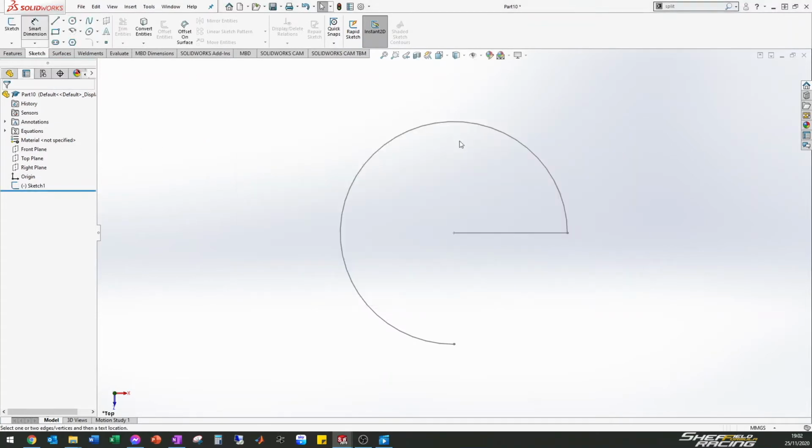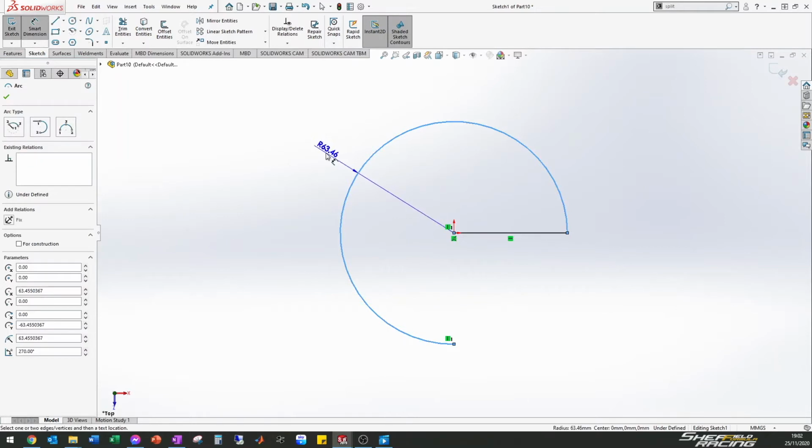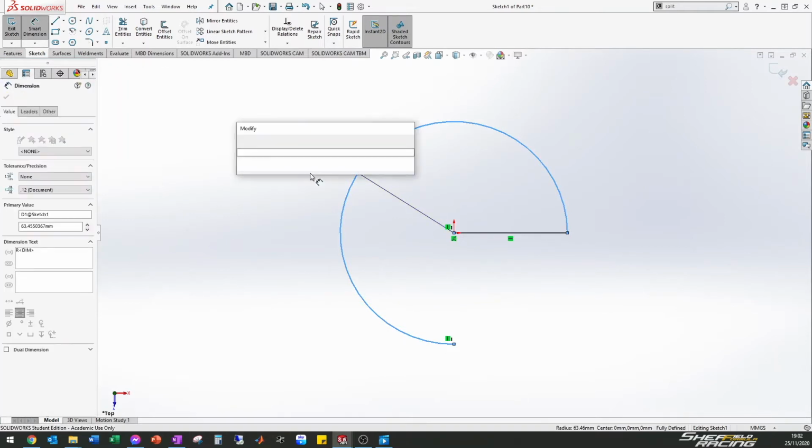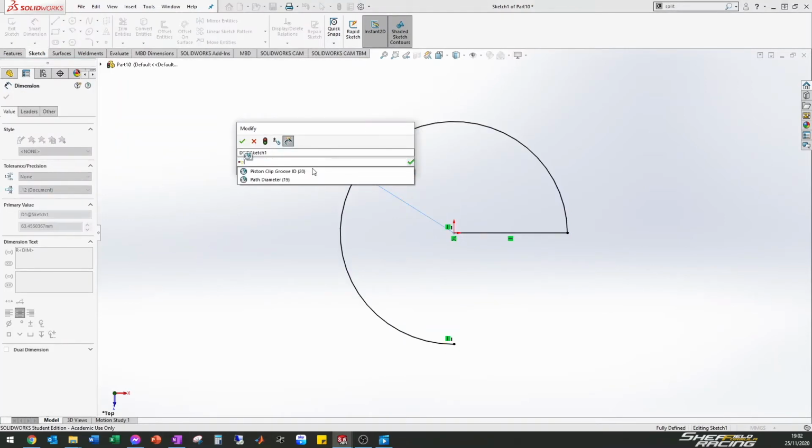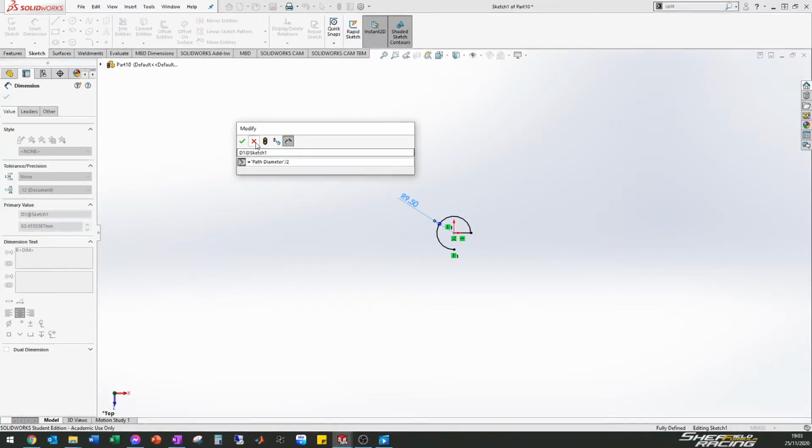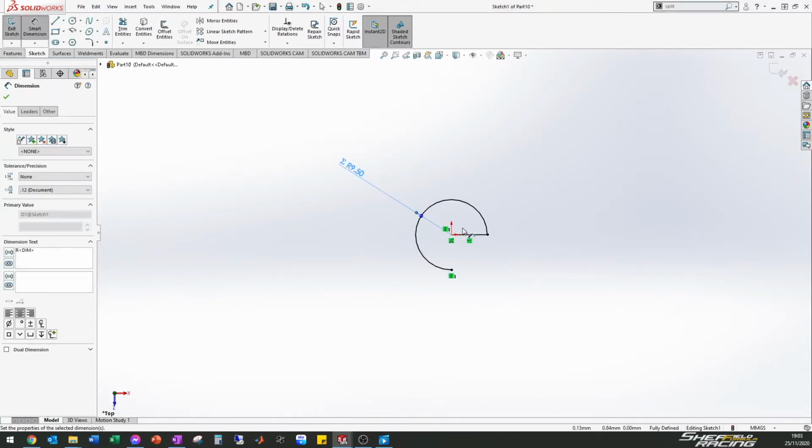So I can now, if I go back into the sketch, if I now add a dimension, because this is a radius, I need to halve the diameter. So if I go on path diameter, select it, and divide it by 2 to get it into a radius. Click OK. That's now fully defined.